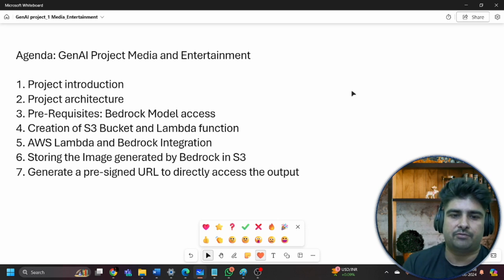So in this particular video, guys, we are going to do an end-to-end generative AI on AWS project. And in this particular project, what will be the agenda? We will discuss the agenda and the different services on which we are going to create this end-to-end project, right? So be with me.